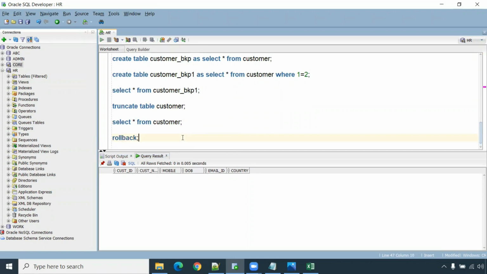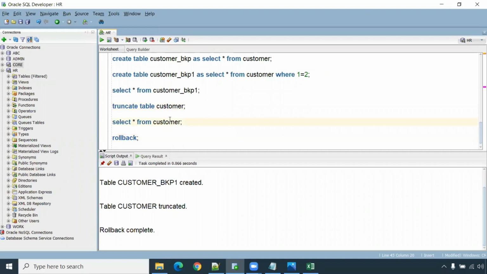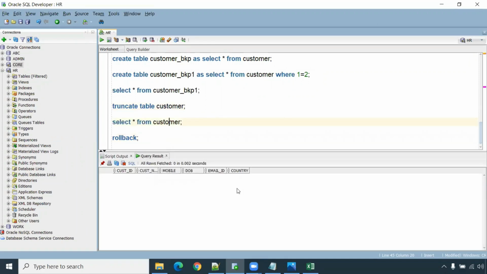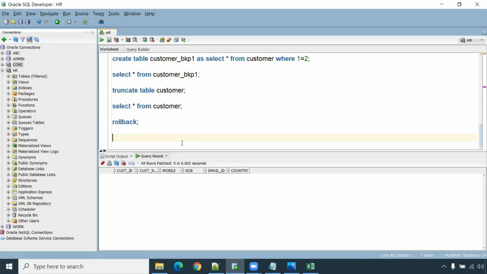Why? Because it's a DDL statement. If it is a DDL statement, you cannot roll back. If you truncate, that's all. Truncated, that's all. Okay, that's what we have truncated.